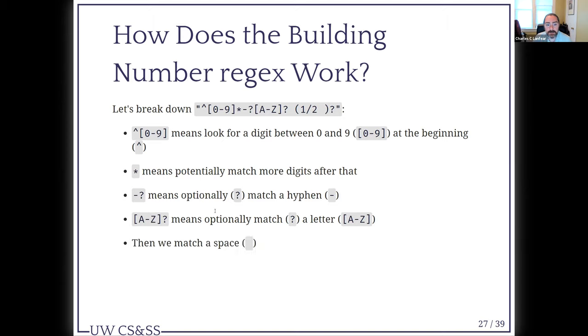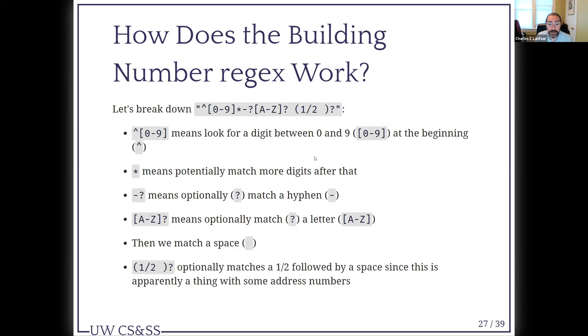Next, I match a space, because in any of these addresses, the numeric part of the address, which could include letters, must be followed by a space. It never just keeps going on to something else without a space there. So I match on a space. Then, because this is sometimes a thing in addresses, I optionally also match a 1/2 space. You'll notice you can make an entire set of text optional by putting it in parentheses and putting the question mark afterwards. So this says optionally match the entire text 1/2 space or not. So this is a complex regular expression. It's matching any number and then optionally matches all this junk and this junk.